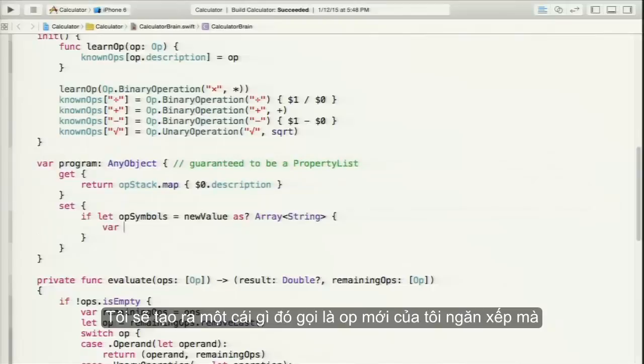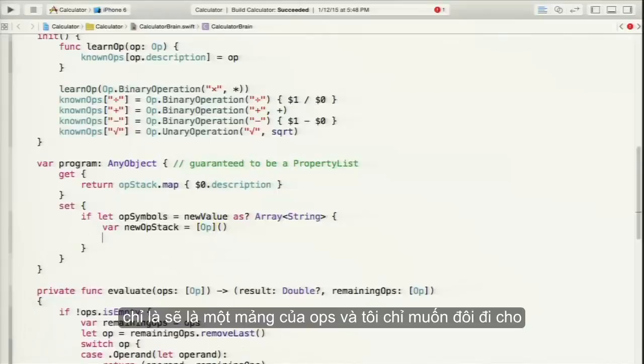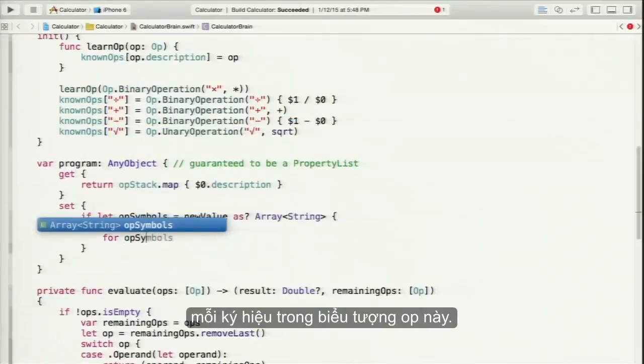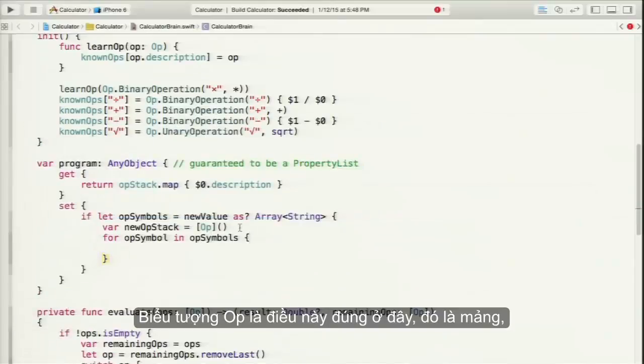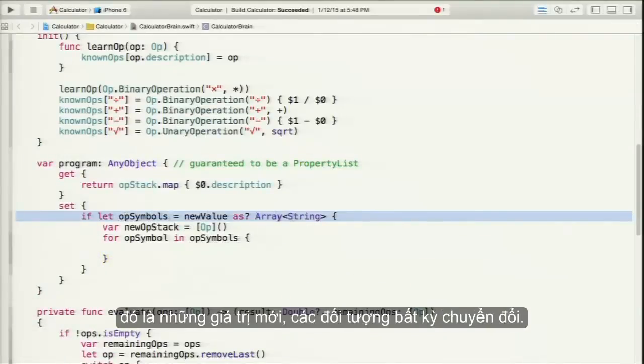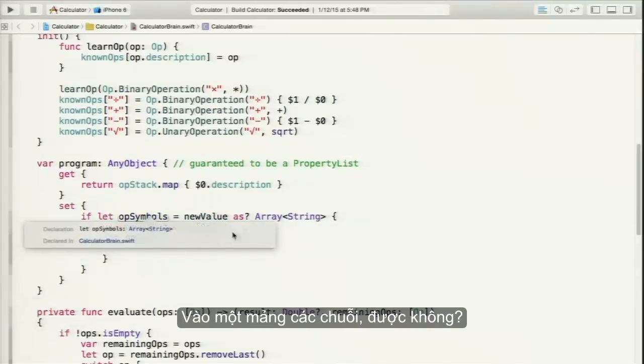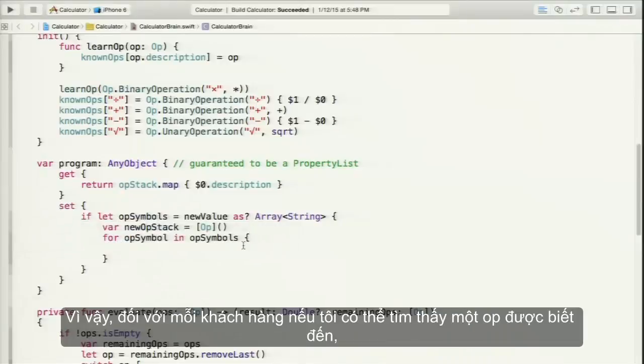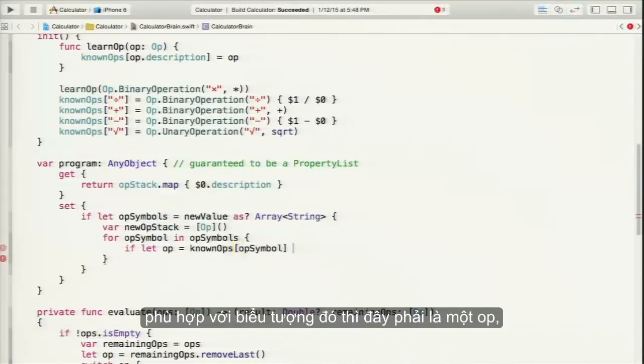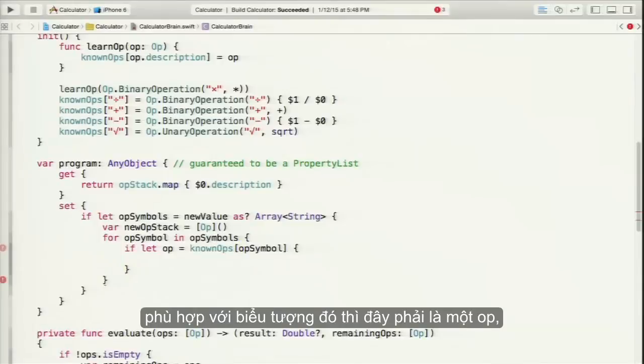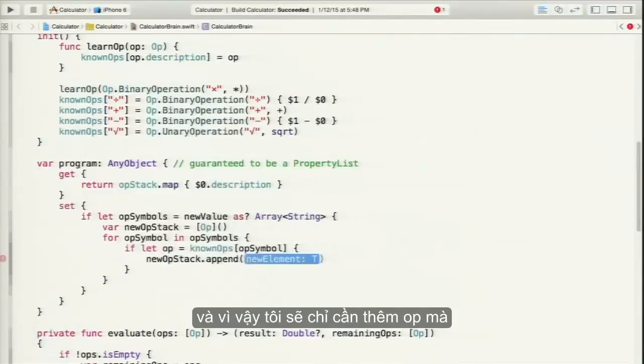So I'm going to create something called my new op stack, which is just going to be an array of ops. And I'm just going to go for each op symbol in this op symbols. Op symbols is this thing right here. All right, so that's the array. That's the new value, the any object converted into an array of strings. So for each one, if I can find a known op that matches that symbol, then this must be an op. And so I will just add that op to my stack.